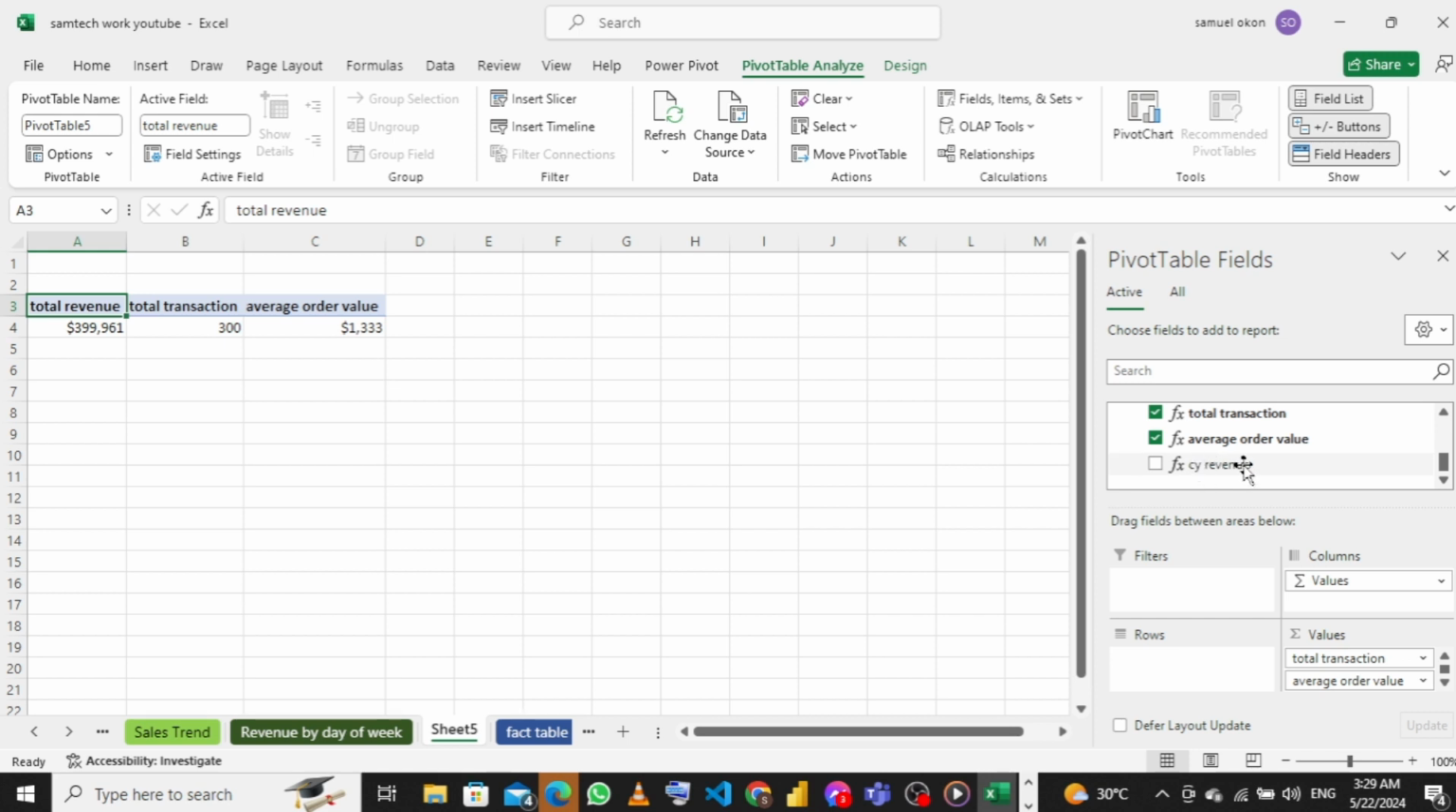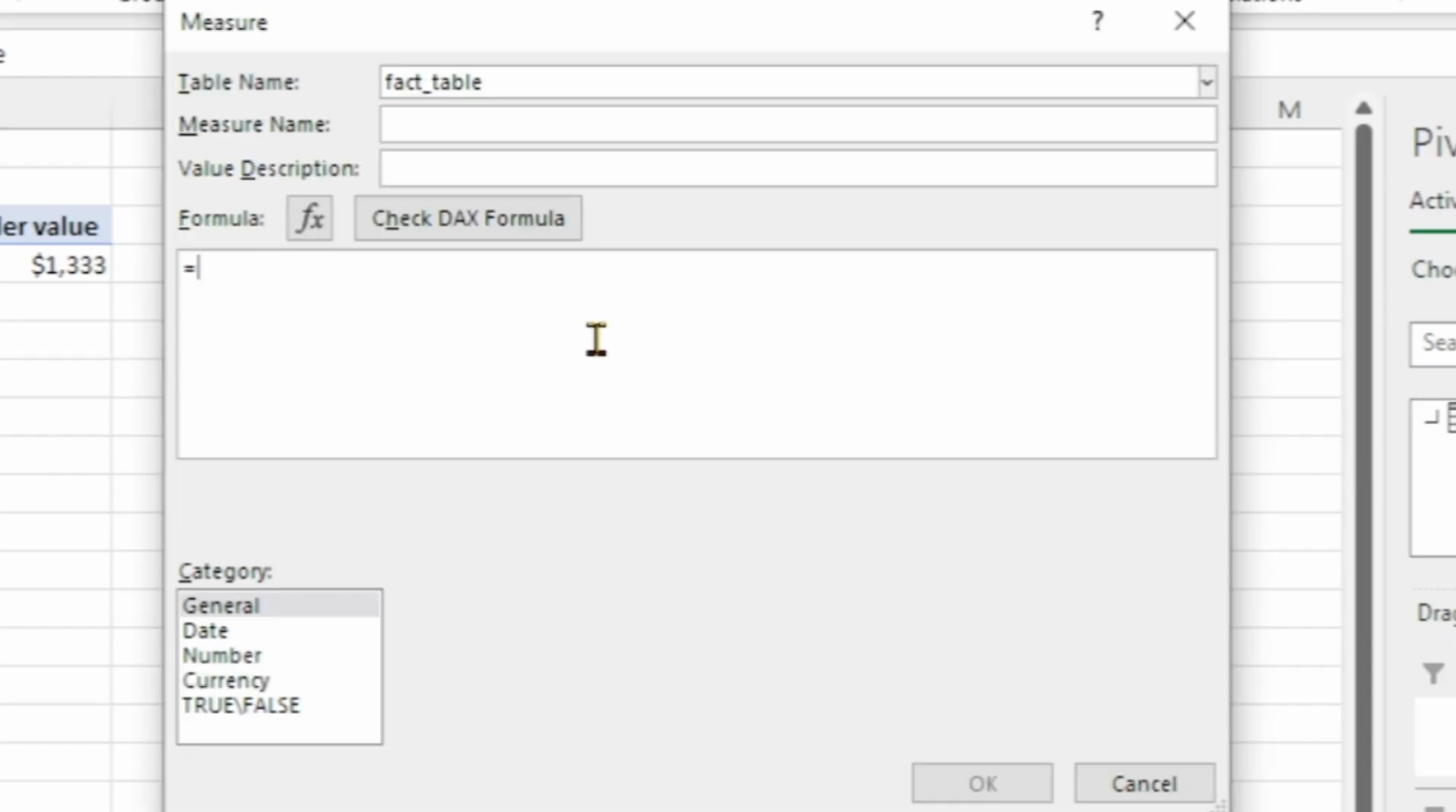So the next one is I want to get the PY revenue. Add measure, PY revenue.